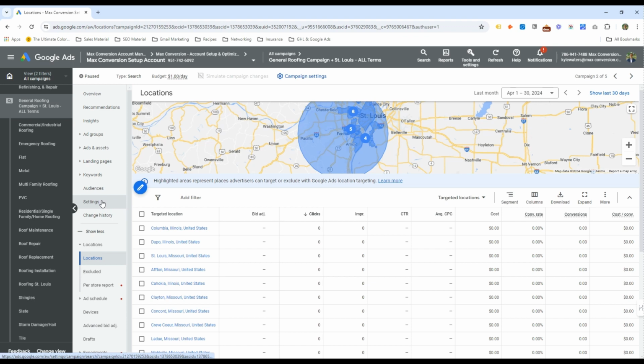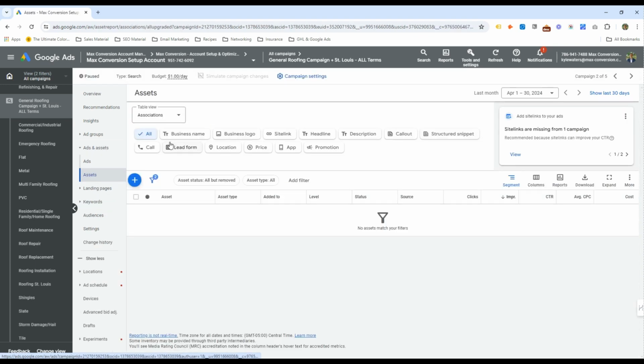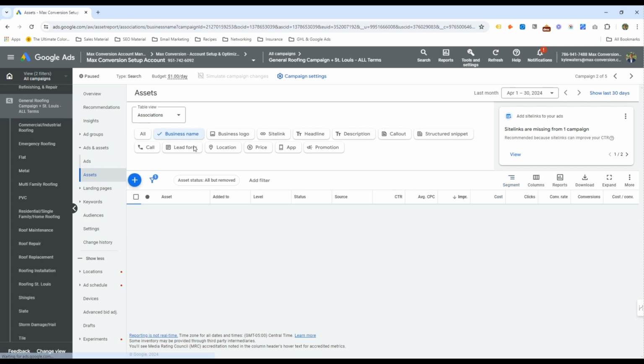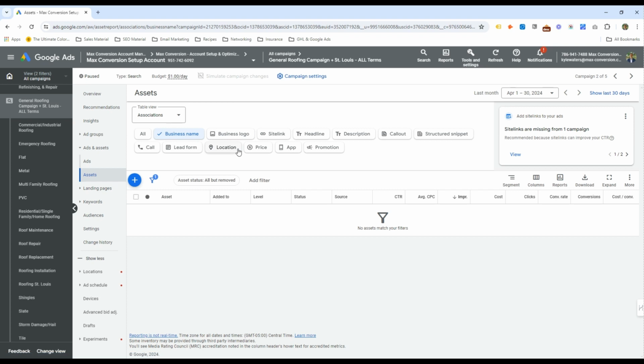The next thing is assets. You guys are going to want to set up assets for the campaign. So do the business name. Make sure you verify the business. You need to send in some business documents to Google, but you'll be able to use the logo and the name. Don't worry about headline or description. Sitelinks you can add. We're not going to go through that in this video, but it's not required. You can do it. It's not required, though.